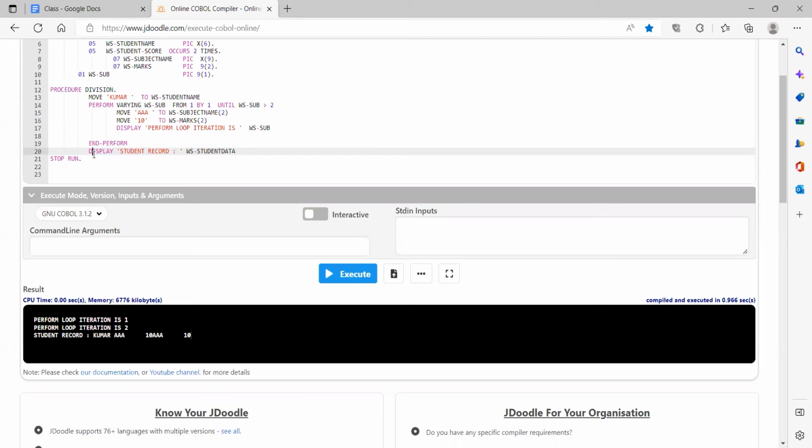Guys, are we good here? Because I will be using this concept in perform and search while I am explaining these two concepts. If you are not able to understand this concept, you will not be able to understand the search. So be clear on this, how the data is being moved into this occurs clause. Okay, please let me know if you have any questions.